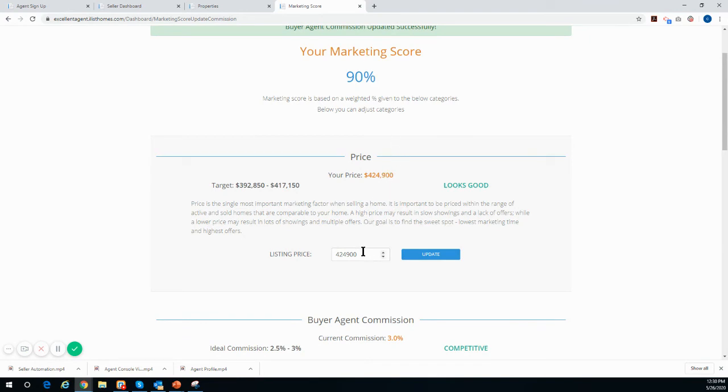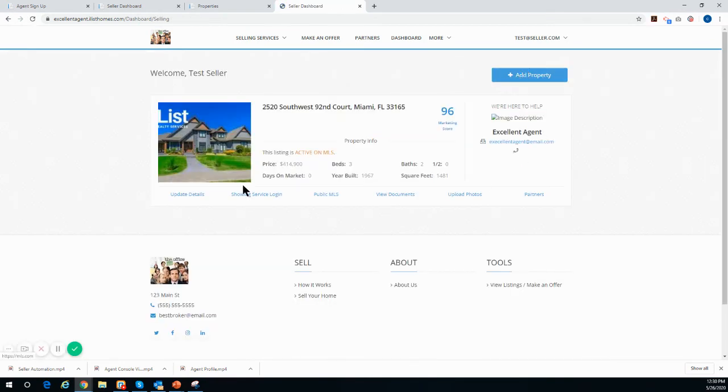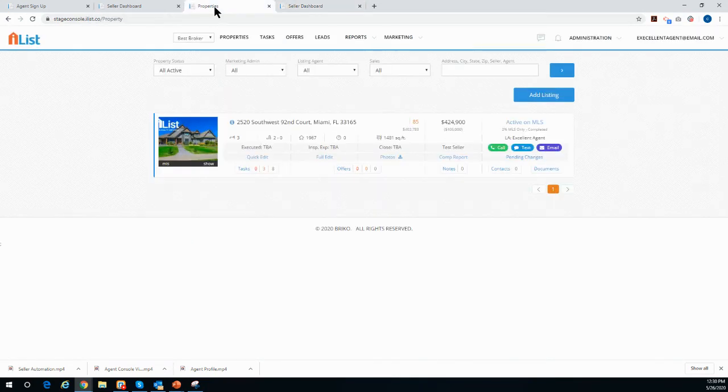If the seller were to lower their price, so let's say they lowered it to 414,900, right? Still a little higher than you recommended, but you know what? It's a heck of a lot closer to where it needs to be. Notice the marketing score went up to a 96%. So now let's go back to the dashboard as a seller. The marketing score is at 96%. They know they're in the best position to sell. Let's come into your side as the agent and refresh the page. Notice the marketing score is now at 96%.